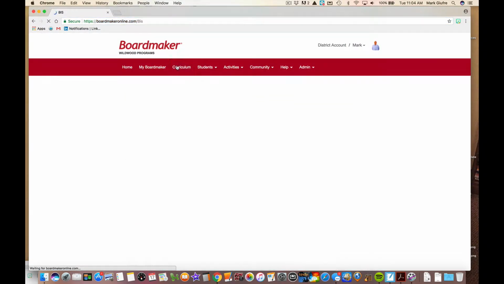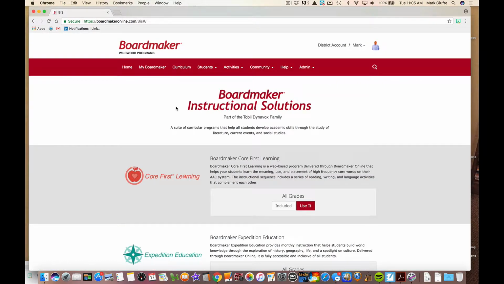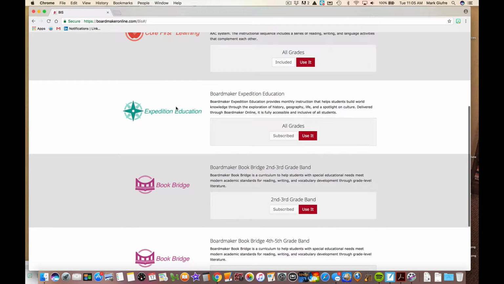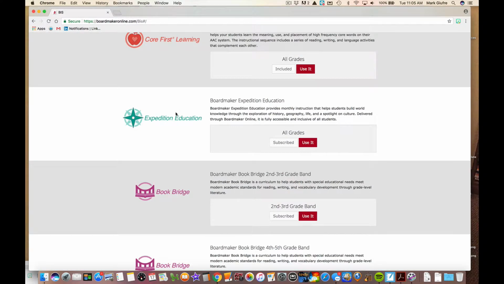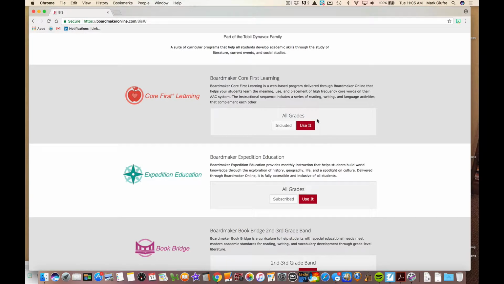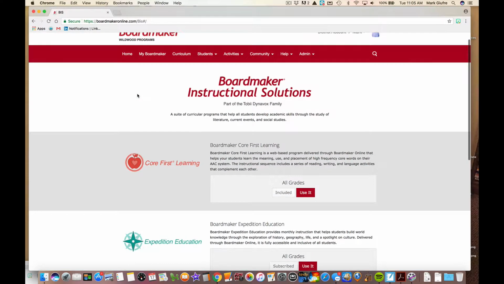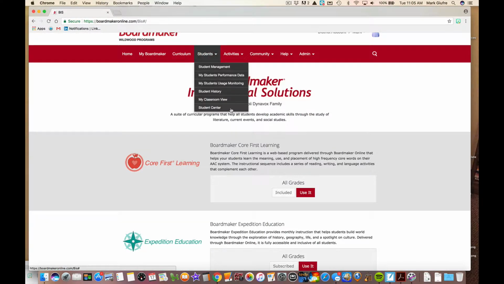The third menu will be curriculum, and in here you'll notice that there are different curriculum that Boardmaker Online put out. You'll notice if it's highlighted in red, that's something that you can use in your classroom. I know a lot of you use the Core First Learning for the core vocabulary, especially at the elementary level. Here is where you will see students. We don't use this because we're not going to keep student data within Boardmaker Online. Over here you'll see activities.